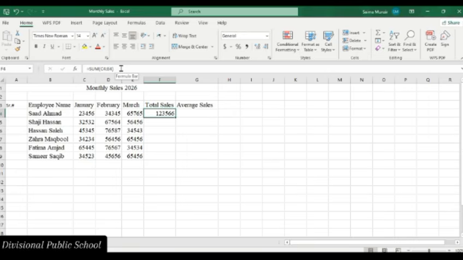Similarly, you can also apply the average function. For this purpose, first click on the cell in which you want to display the result.